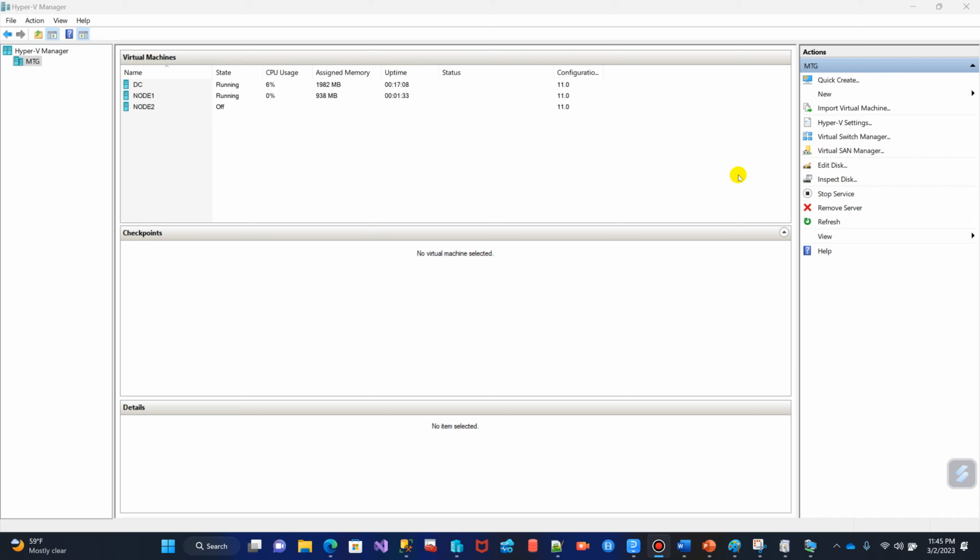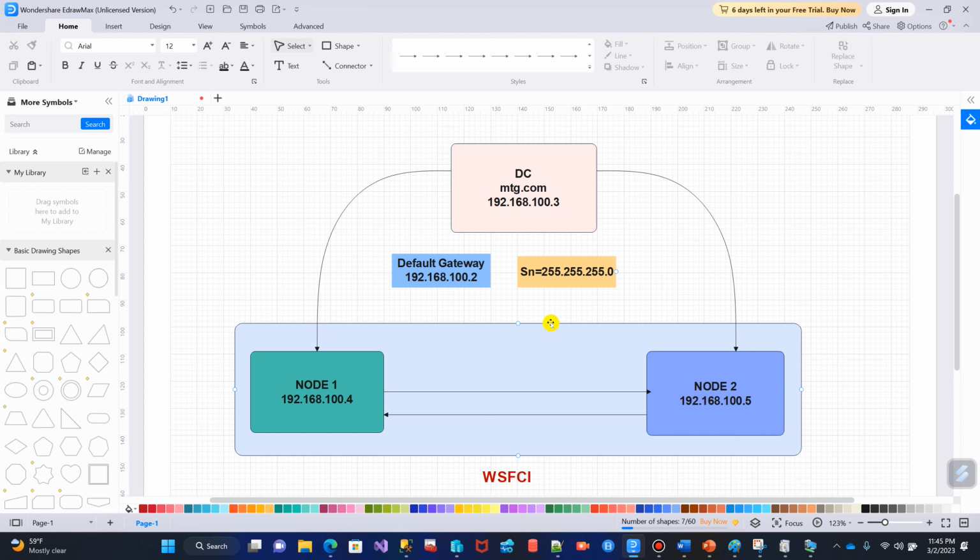In this video, we're going to see how to create a virtual switch. We will create an internal switch and we will add our different VMs to the domain. What we're trying to do in this series is create a virtual switch, and the switch is going to allow internal connections among these VMs that belong to the mtg.com domain.